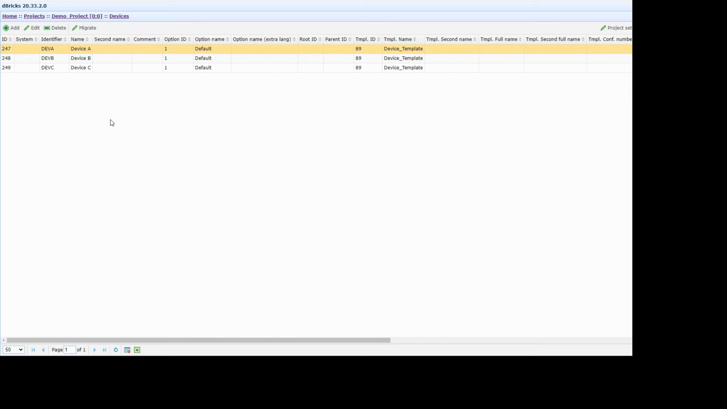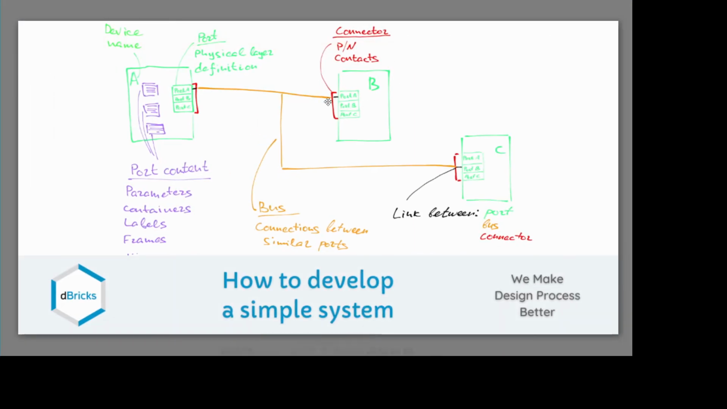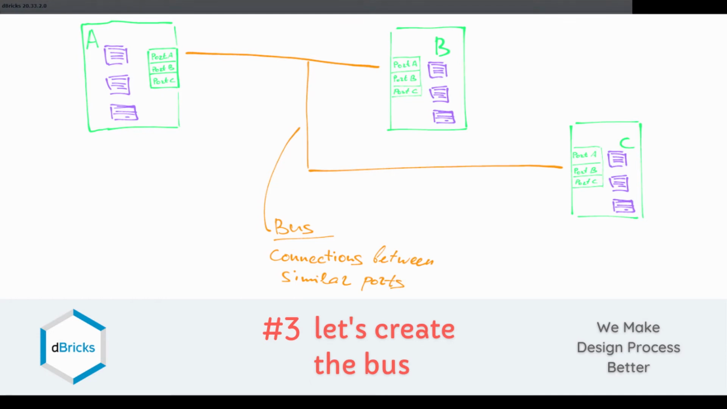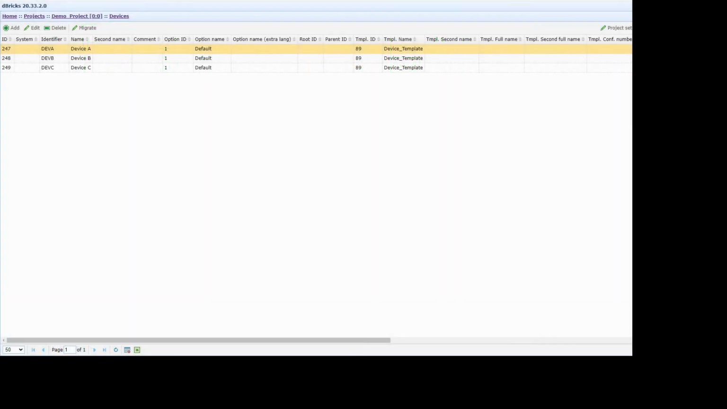The next step is to interconnect these devices and create the bus. For creating this bus interconnection, which means that we interconnect the ports of the devices with each other, we can do this starting from just one of the devices, because we have all three devices interconnected with the same bus.